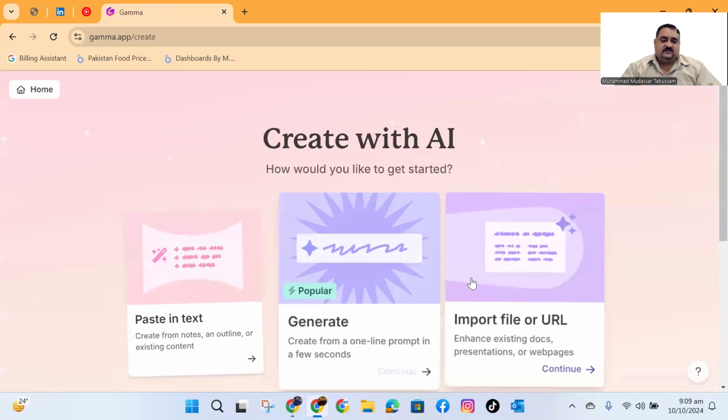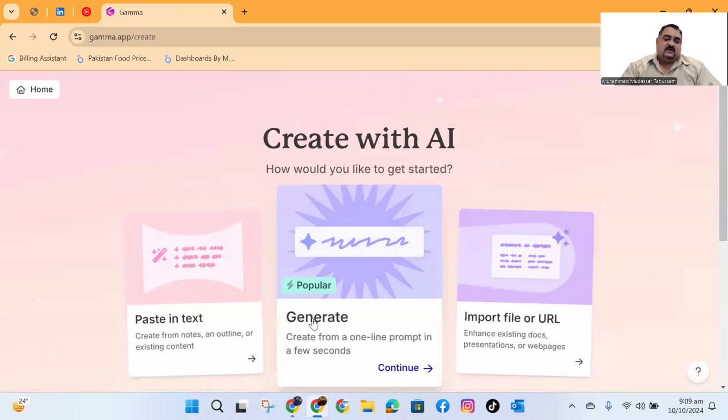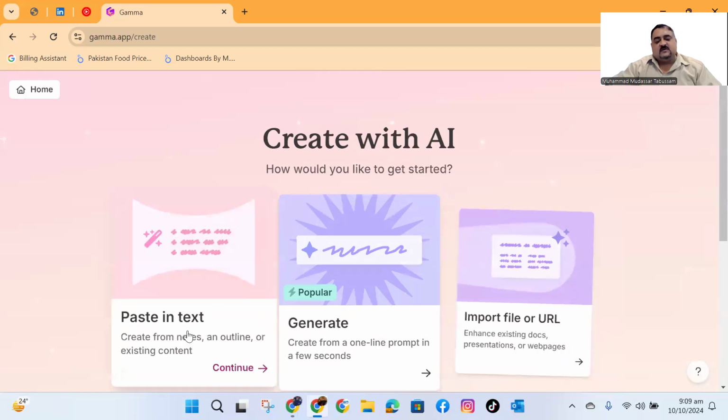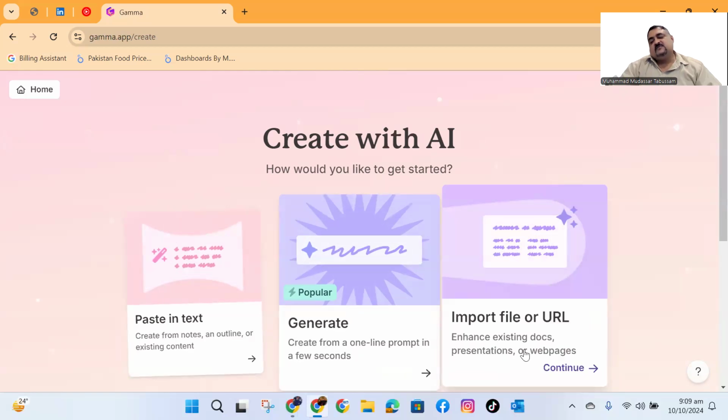It will give you three options. One is paste in text. Second is generate with AI. Third is import file or URL. You can copy paste your text. You can generate with AI from this point, and you can import any file, or you can import your URL, website, Google Slides, whatever you have, and you can generate.